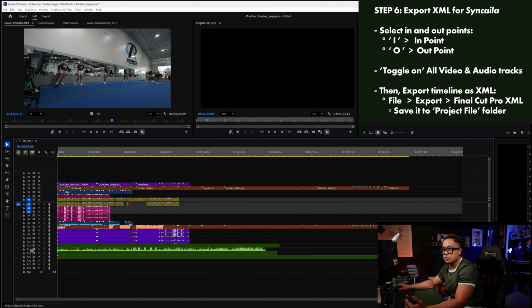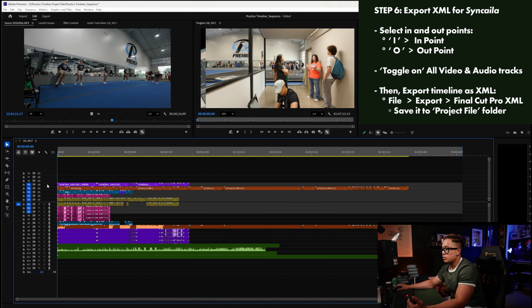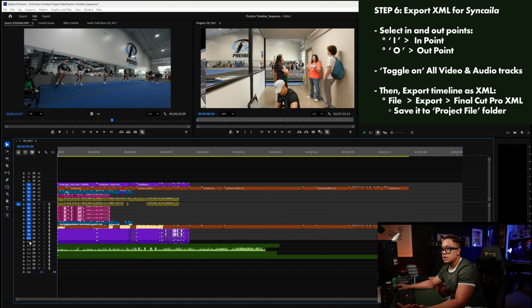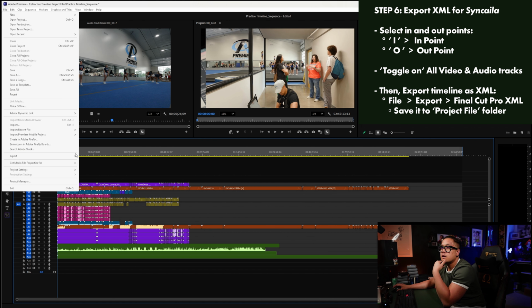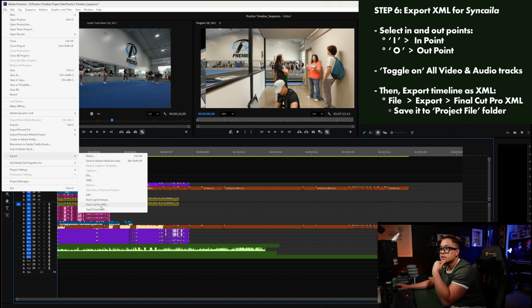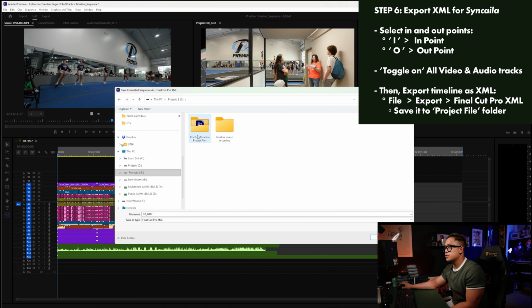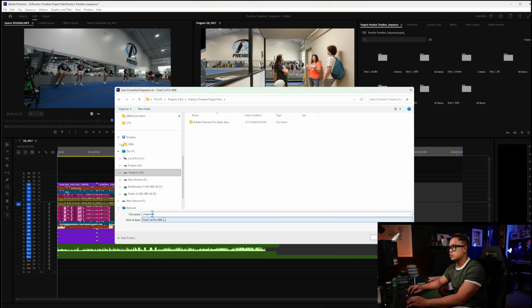And then whatever row has either audio or video, you want to make sure you're toggling these on. You want to hit File, Export, Final Cut Pro XML. I'm exporting into practice timeline project files right here. So this will be day 1 unsynced, right? Because it's all day 1 footage.